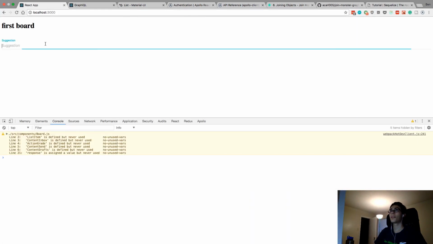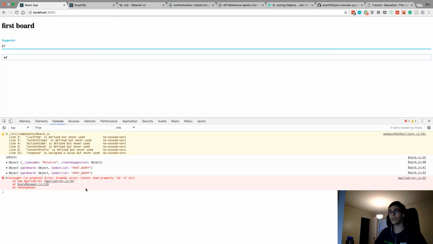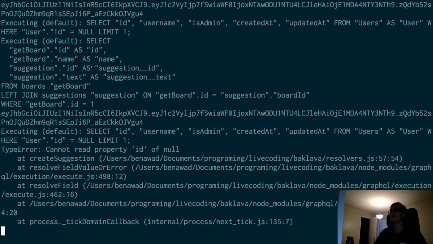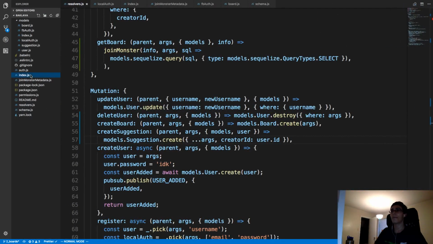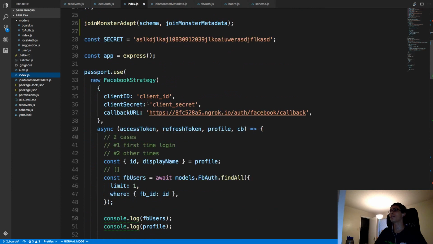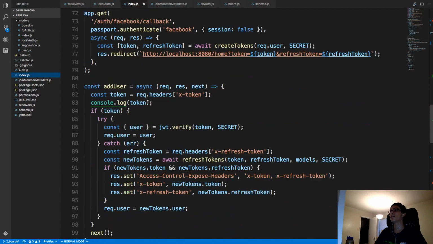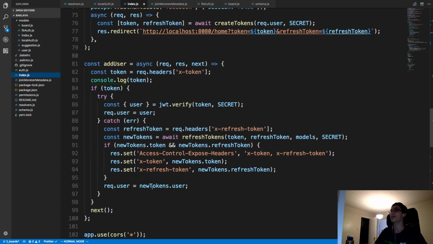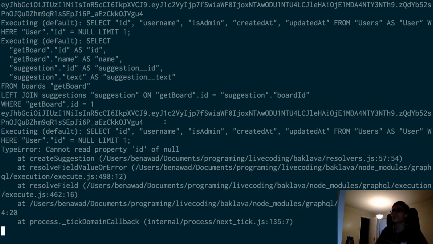All right, let's run that again. So S1, and still same thing, ID is null. So let's come into our backend now. Make sure we're actually properly reading these in. So this is our add user. I'm looking for X token. I'm verifying. I should be adding a user. So let's see. What is getting run here? Select ID, username is admin, created at from users as users. Cannot read property ID of null.